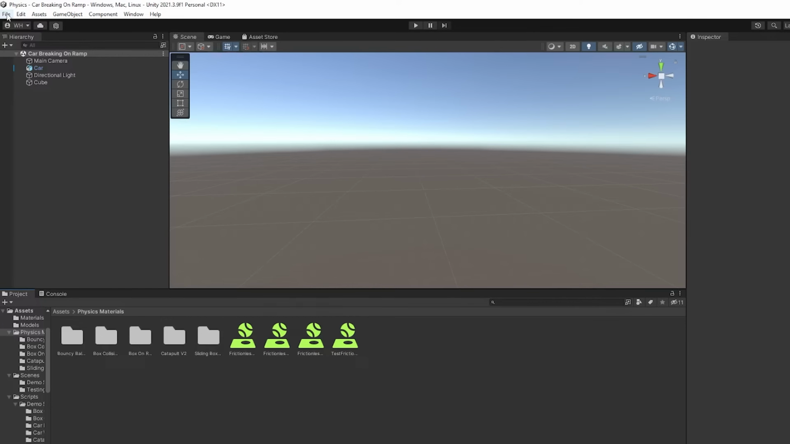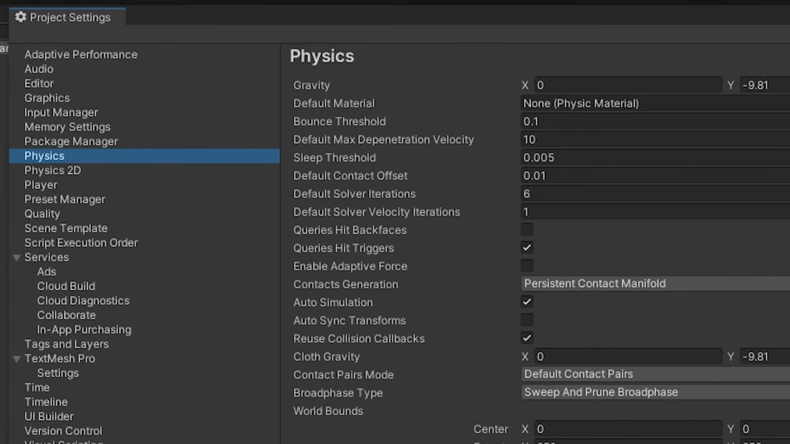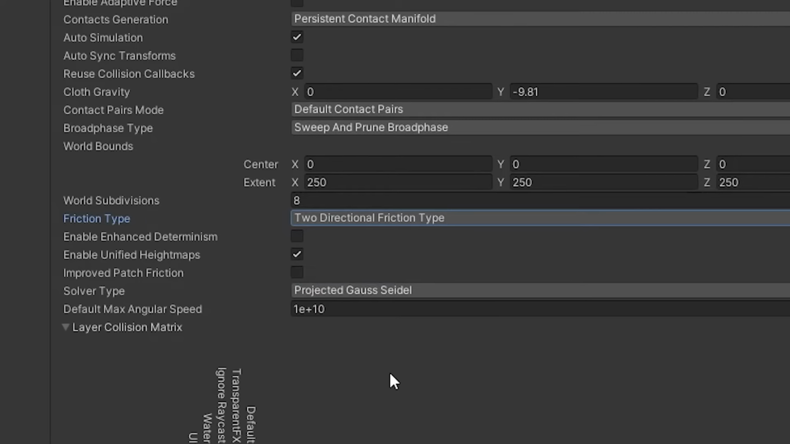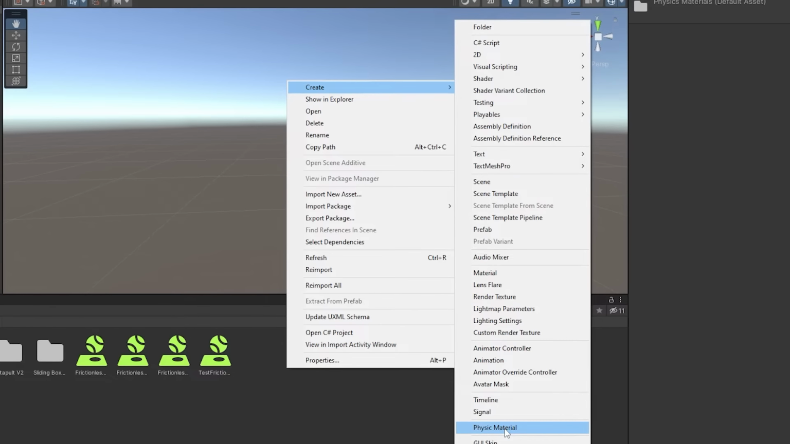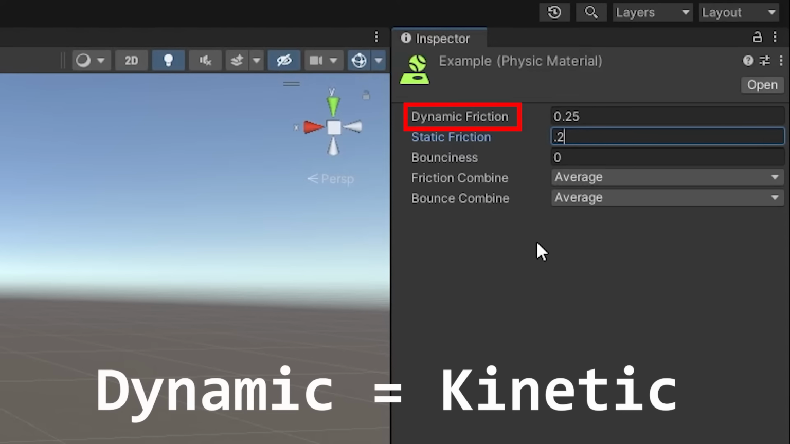So, all that is pretty cool, but how do we actually use this in Unity? Well, the very first thing you should do is change this setting in the physics section of your project called friction type to two-dimensional friction type so friction works properly. Or at least change it off of patch friction if you're looking for accurate results. The next thing you do is make a physics material where you can enter a static friction and a dynamic friction. Dynamic friction is just another name for kinetic friction, by the way.